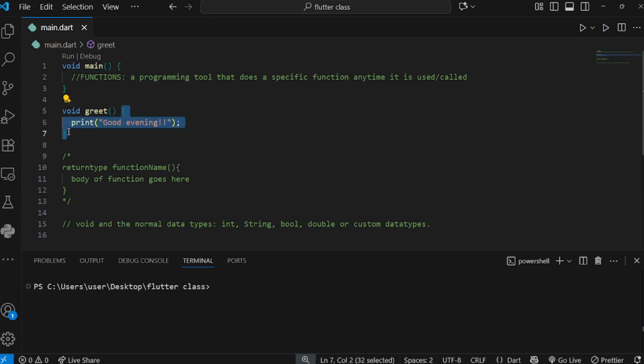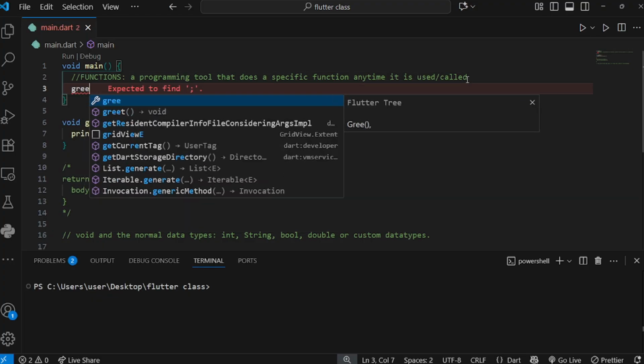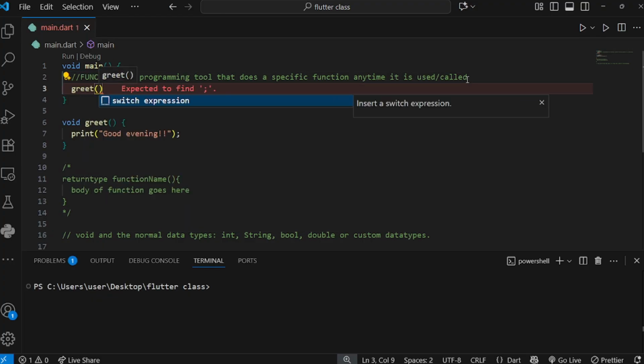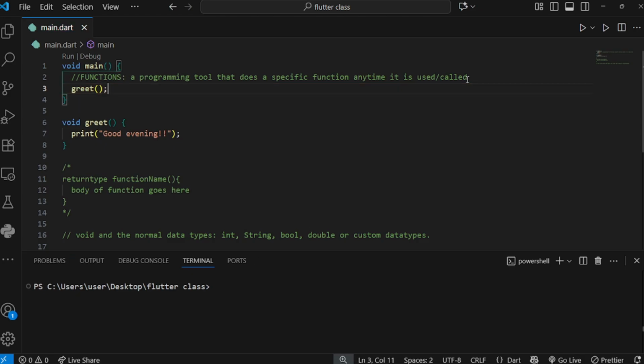Now, to use it, you don't have to write the parentheses, you don't have to call the body, you don't have to call the return type. You just call this. This is all that you type inside there, right? The name and the parentheses. So it's going to be greet. Then I close it, right? Then I run this particular file, the main dot dart, right?